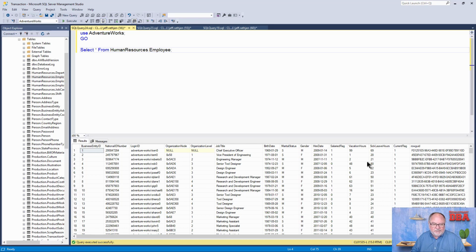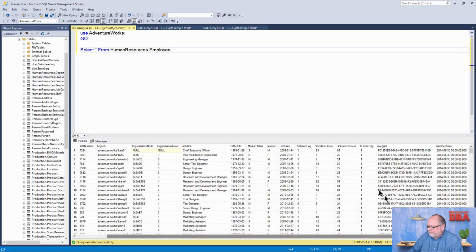Here's the challenge. I want you to return to me the average of sick leave hours, over here, and the average of vacation hours, and the total for sick leave hours and the total for vacation hours, but only for those salaried employees who are males. And I'm not going to give you any more help on that. That's the challenge.